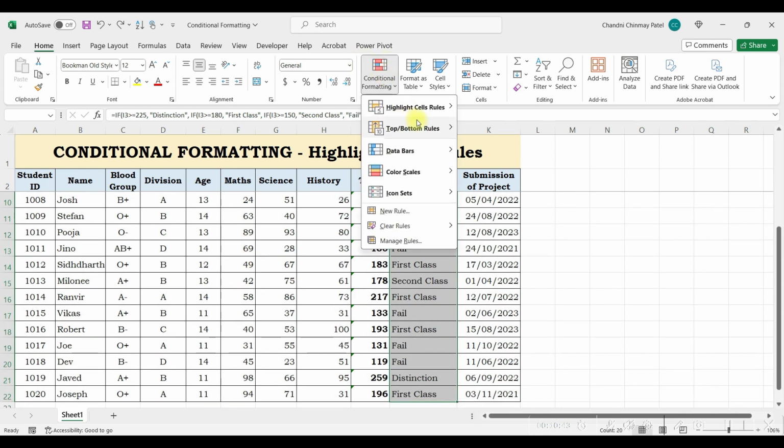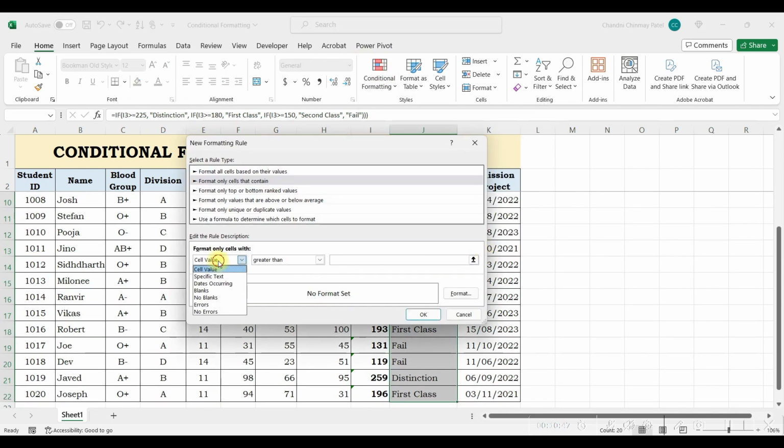Next is specific text. We saw containing. Here there are other options like not containing, beginning with, and ending with. We can select any option as required and can see it highlight the text.